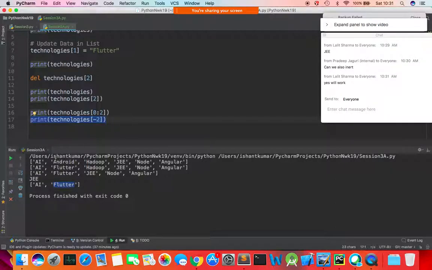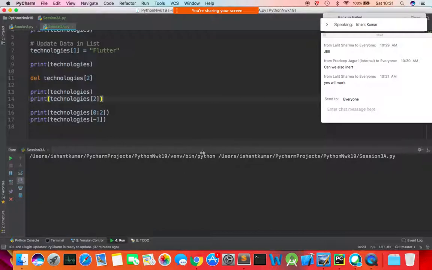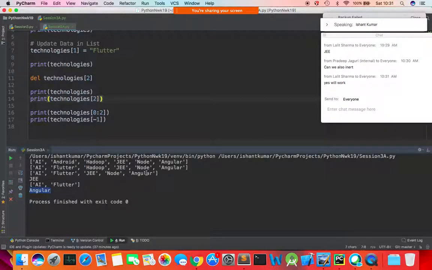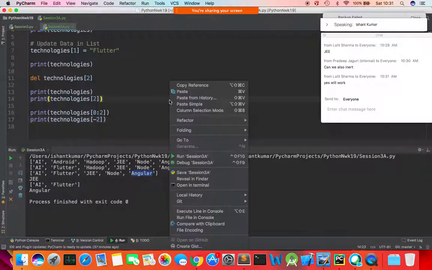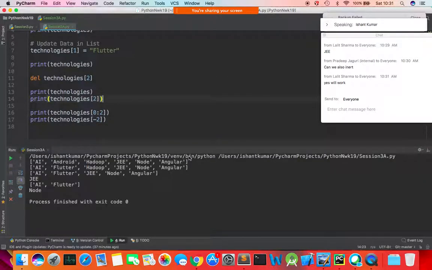Now 0 is to begin from the first. So when I say minus 1, you begin with minus 1 first. So minus 1 over here is going to give me Angular, the last element, right? And when I say minus 2 here, negative indexing means you start from the back. It gives me Node, right? So I'll put it here itself.